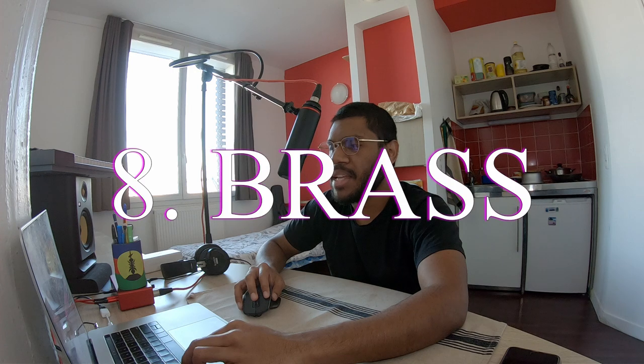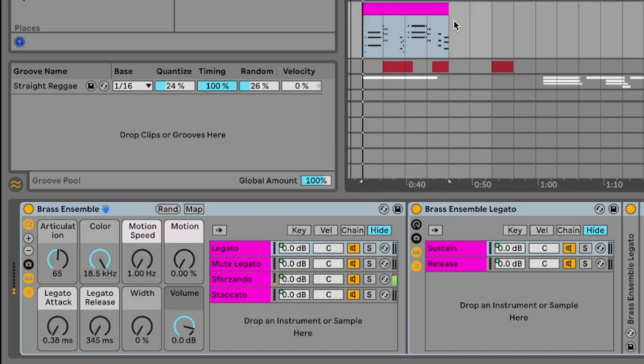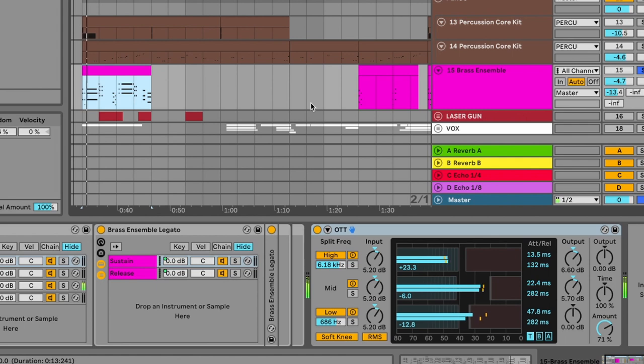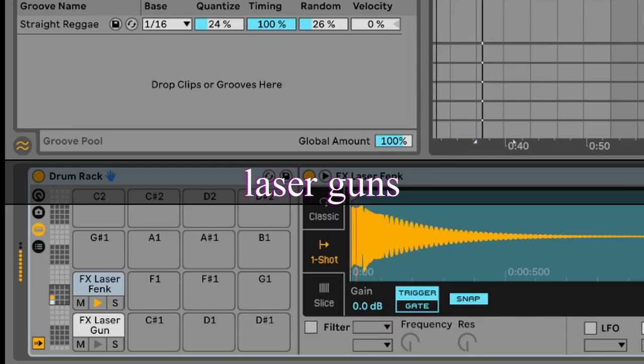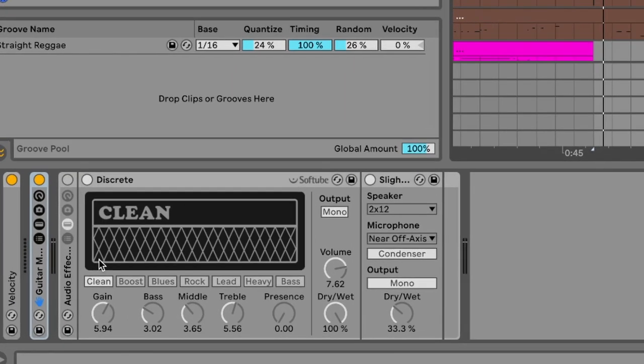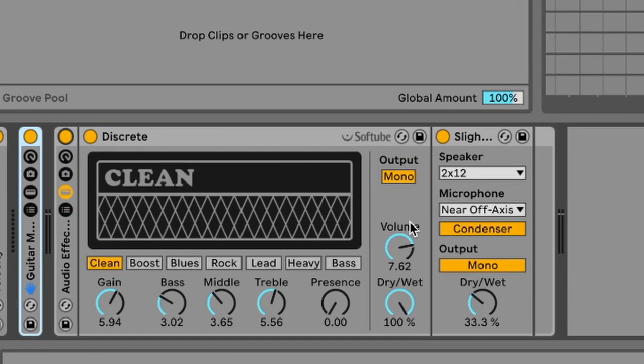And after, I added some brass from Ableton. It's the Brass Ensemble. Here is how it sounds. I added an OTT. I added two for the intro, some laser gun. I added a guitar mute too. This is the guitar mute sound without the amp and the cabinet. And now with the two effects on it.